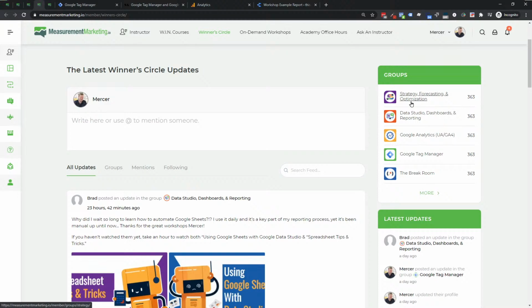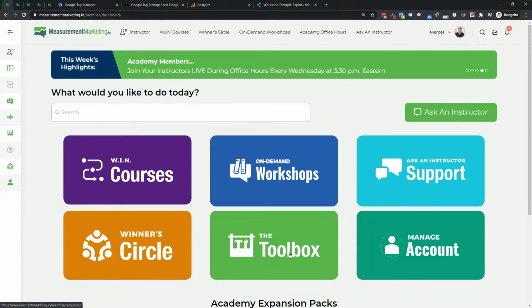So again, this is brand new. Literally, this is probably 30 hours old right now as we pushed it through. So we're starting to get some people back there coming in, which is awesome. And then, of course, you've got the toolbox.